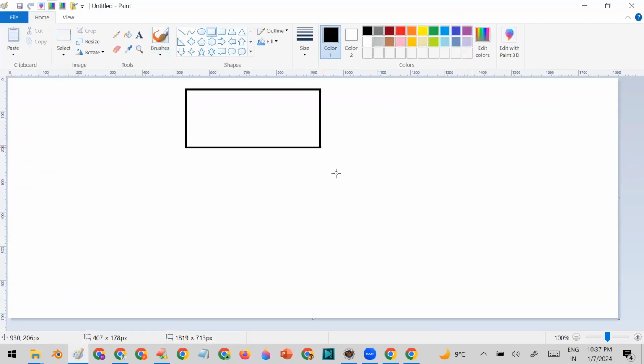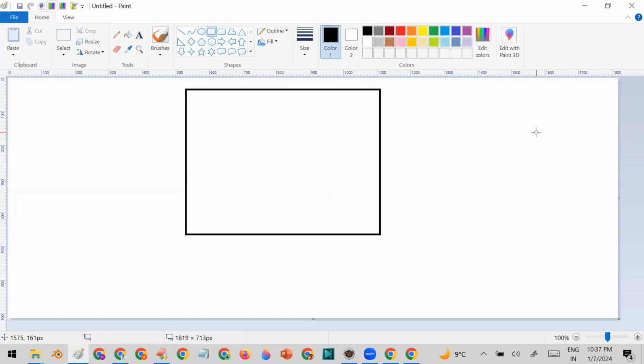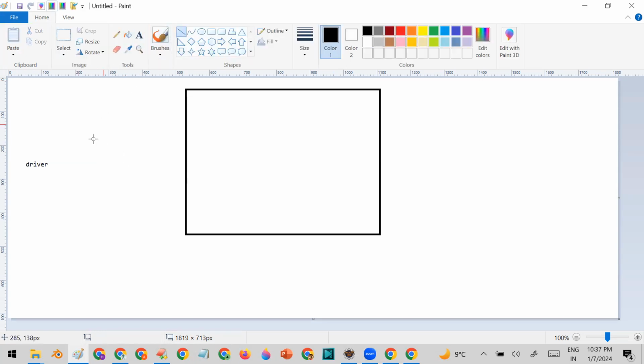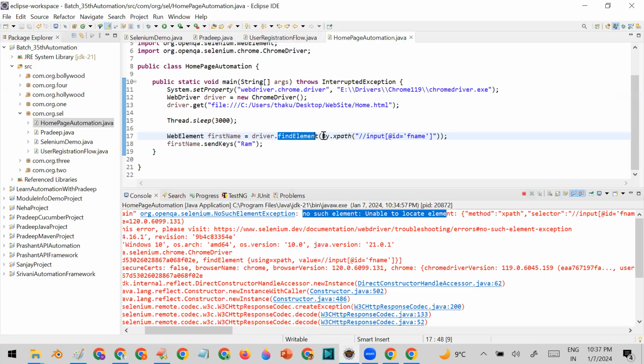In the normal case, this is your browser. Whenever your browser is loading only a single page and it is not using any frame concept, what happens? Whenever you create a driver instance, your driver is pointing to the whole page. So whenever you call the function driver.findElement, where will this function be called? In the whole browser. Getting my point? And that's why it is able to find.